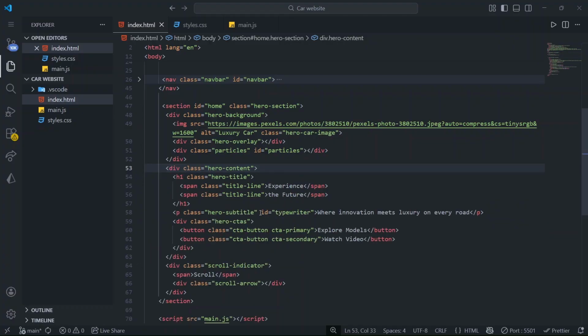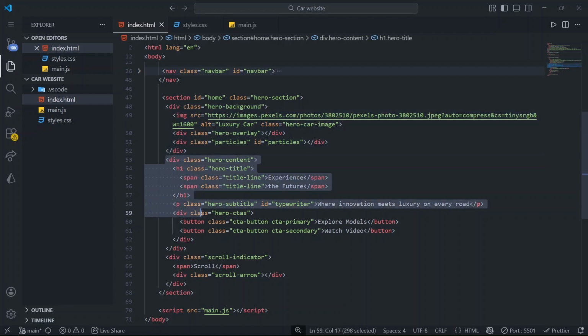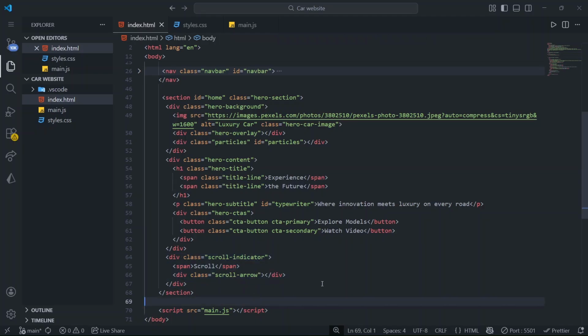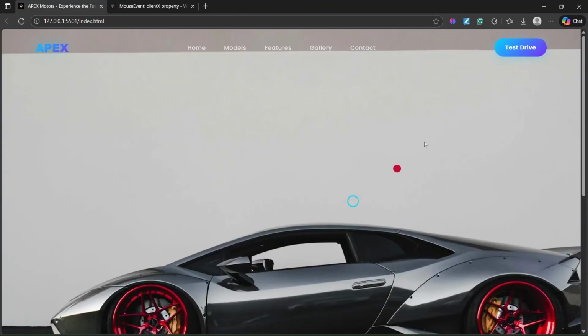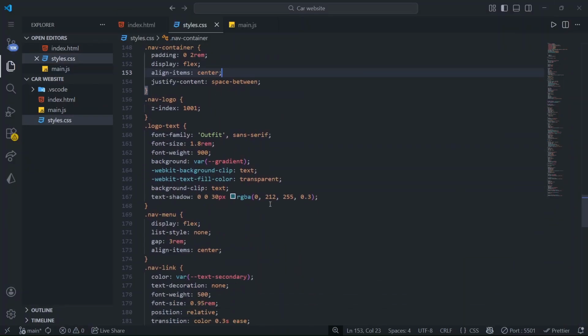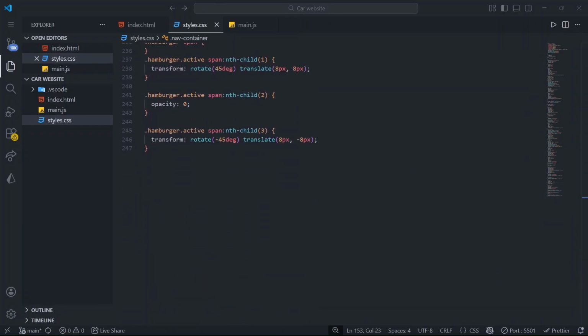So you can copy the code. See, this div is for the image, this div is for the content that we have written, like the heading and the text, and one for the scroll below. So let's style our image first. See, we have to make it in a perfect width and height.